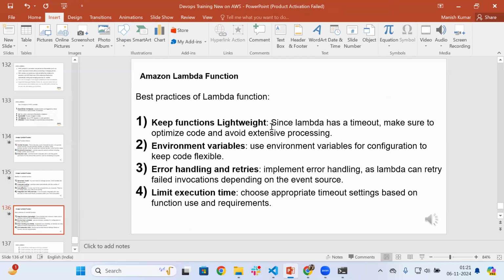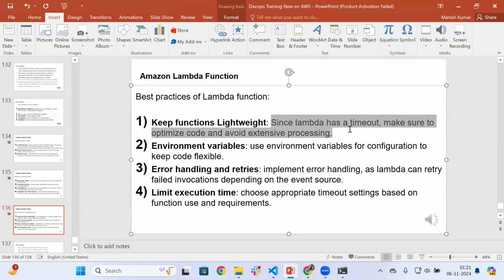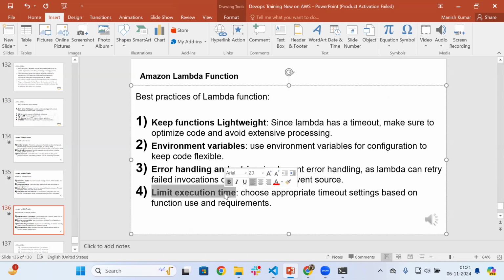What's the best practice? Keep functions lightweight. Your Lambda function has a timeout, so optimize your code and avoid extensive processing. Use environment variables to keep your Lambda function more configurable. And for error handling, just like in the code, you have to do error handling and retries. Then limit the execution time so that it gets faster and your optimized code will run in a better way, correct? Choose appropriate timeout settings based on the function use and requirements, correct? So that's it. Now let's move directly to the demo section of the Lambda function.